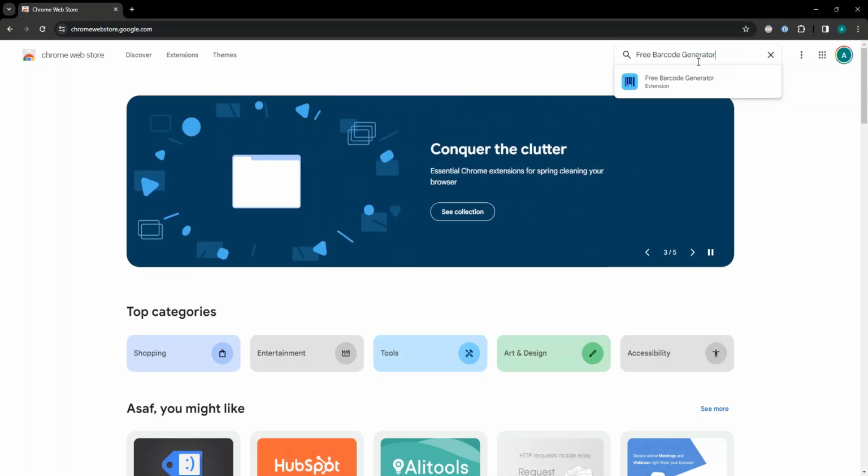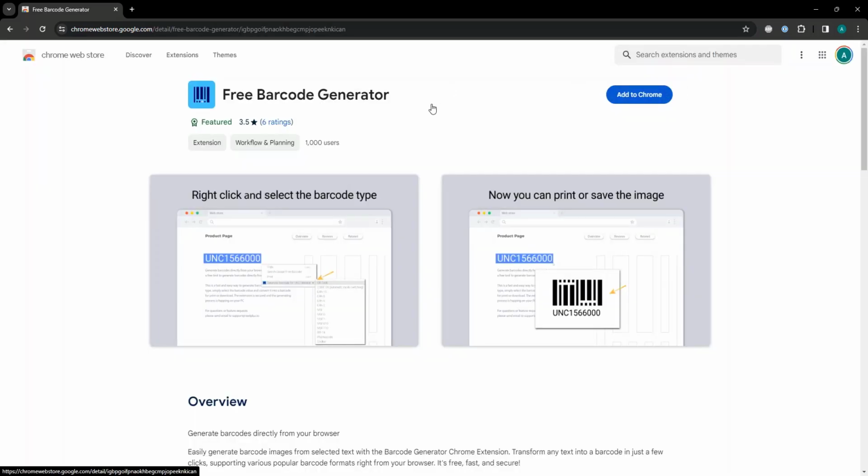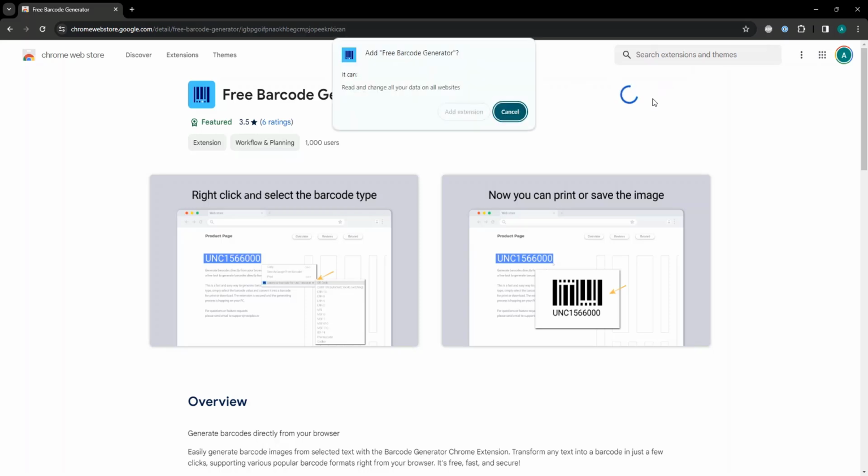Look for the one with the blue icon and click on it. I've also placed the link in the video description. Click on Add to Chrome and then Add Extension in the pop-up window. Wait for a moment and voila, it's installed.